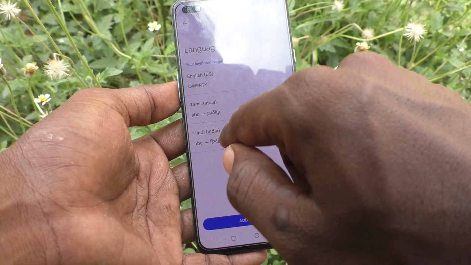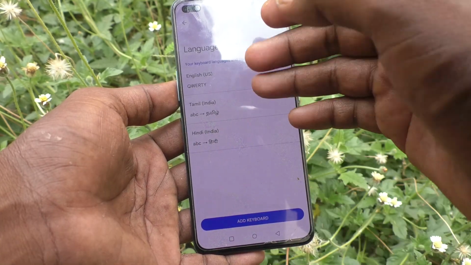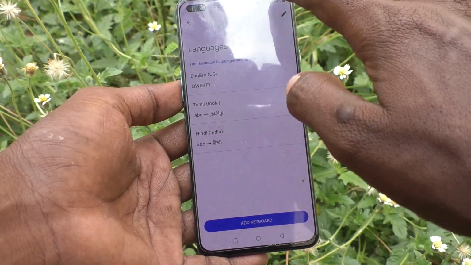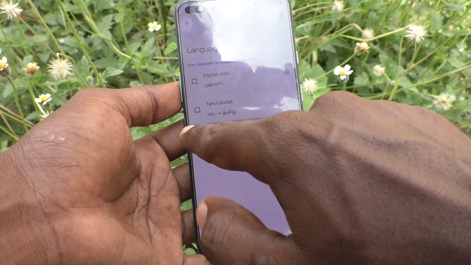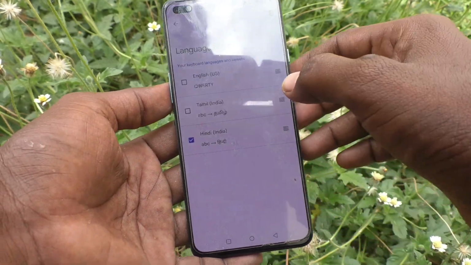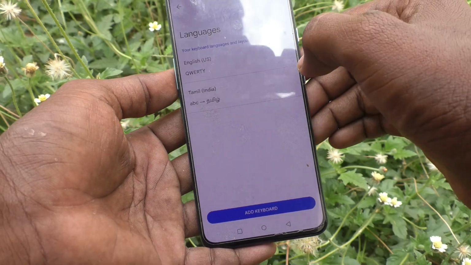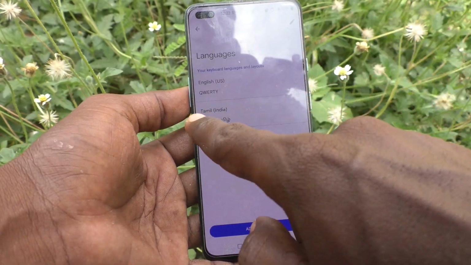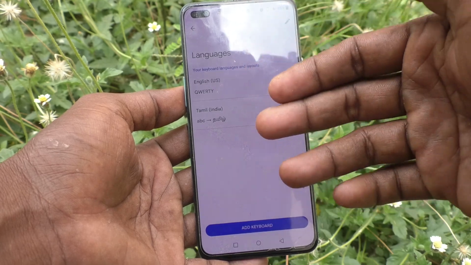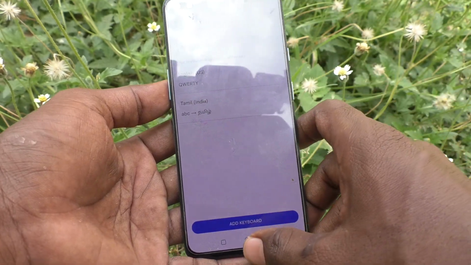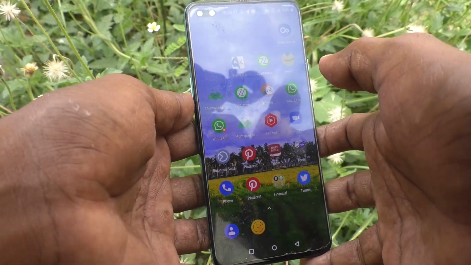Suppose if you want to remove this Hindi language from this list, just click on this edit button and click on the language and click on delete button here, and that Hindi language is only deleted and other two languages are available now. So in this way also you can modify the list.